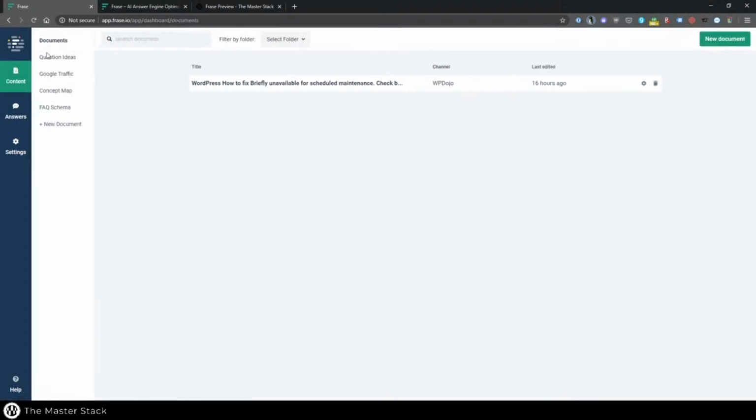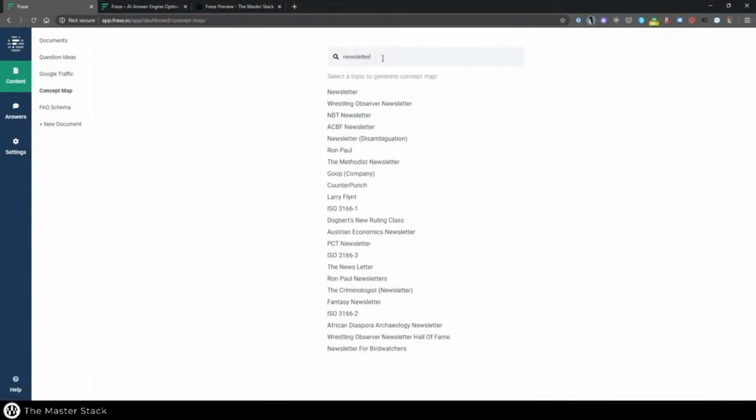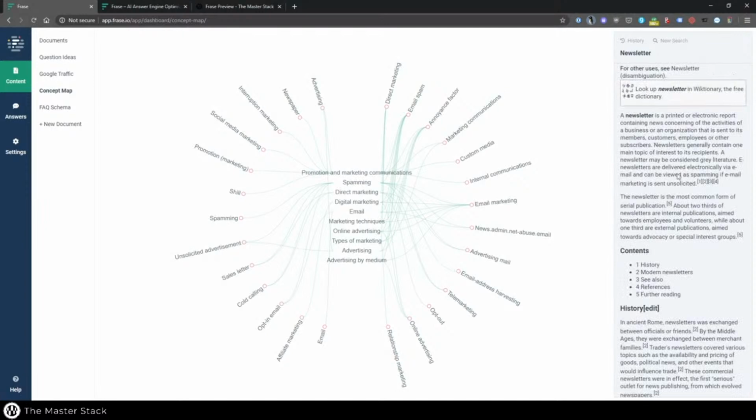Now, content. You can write documents. You can import documents if you want to check your SEO against your competition for that keyword. So let's do something from scratch. Let's start with the concept map. So let's see. If I wanted to write about newsletter, that's my topic. So this is what I get, newsletter. And so I get a definition of newsletter from the wiki, which I can click here and read.